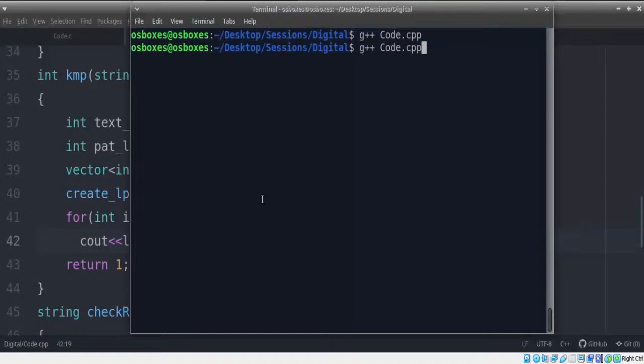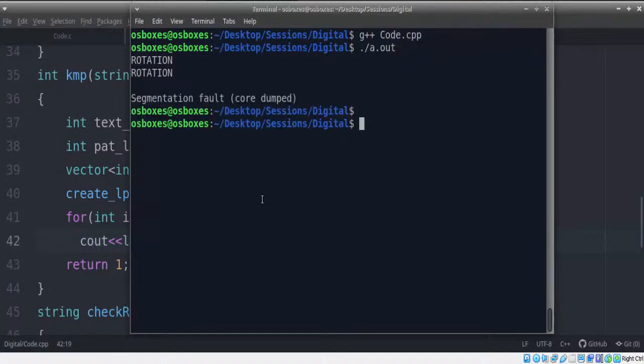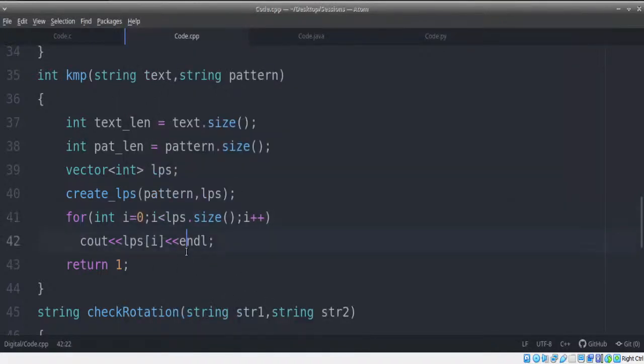Let's try compiling this. Perfect. Let's try running this, because we can't print the entire vector as it is. So I'll take rotation and rotation. It's supposed to give us the LPS array.